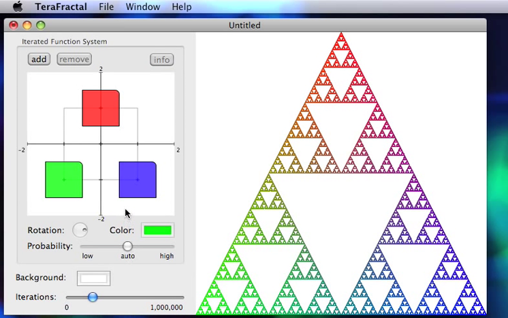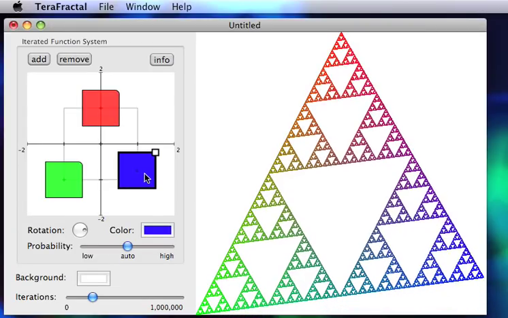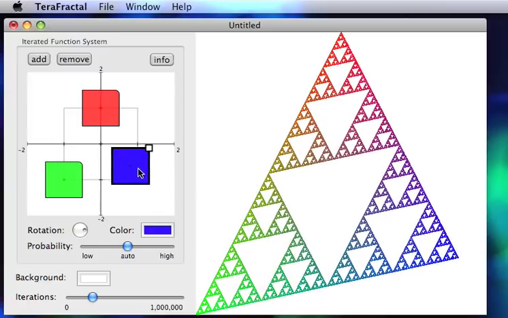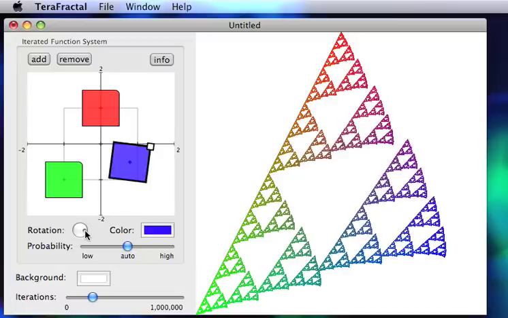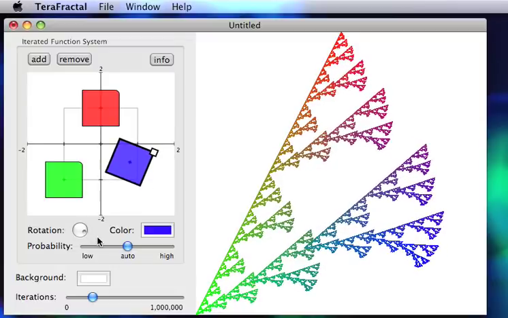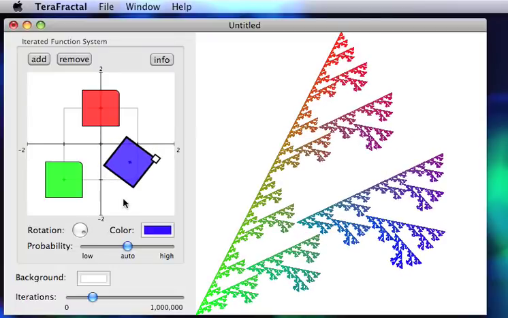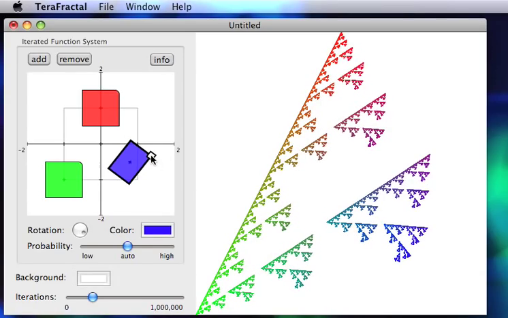I'll start by dragging this blue box, which will represent the shrub repeatedly branching to the right. I'll use the rotation wheel to adjust the angle at which it repeats. And I can make the box smaller and more narrow by dragging its control square.